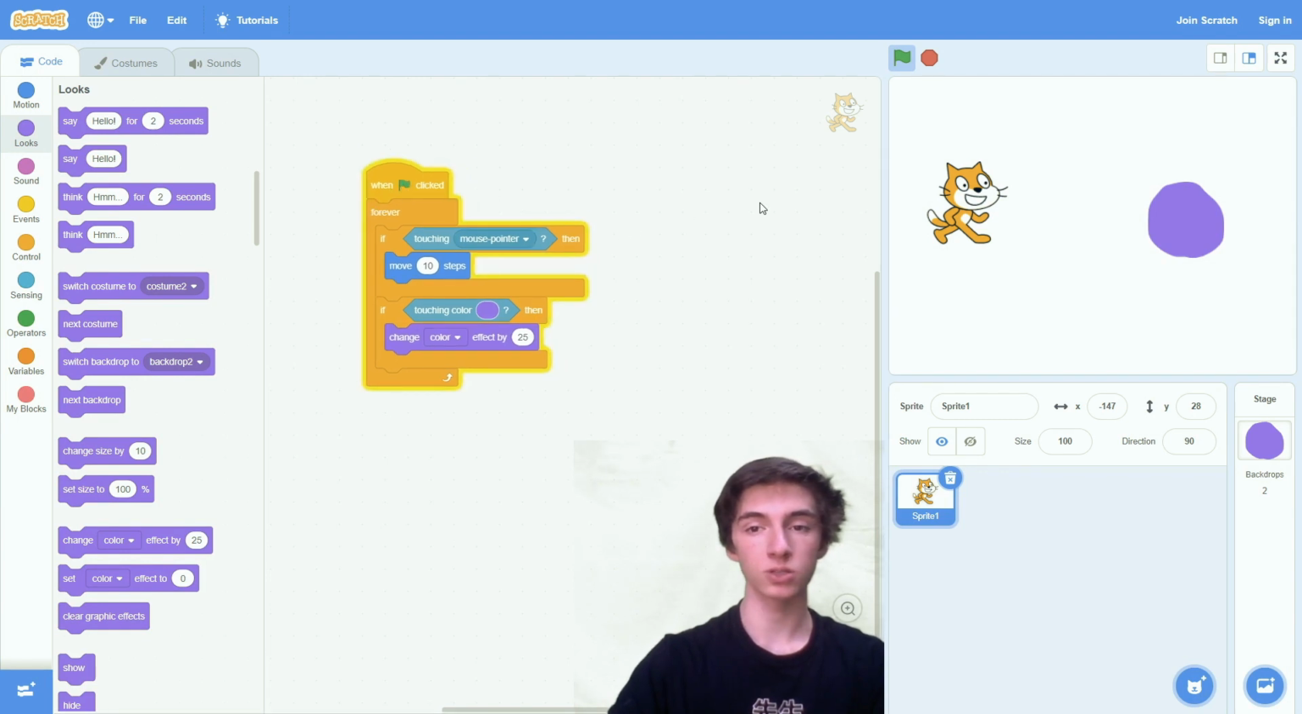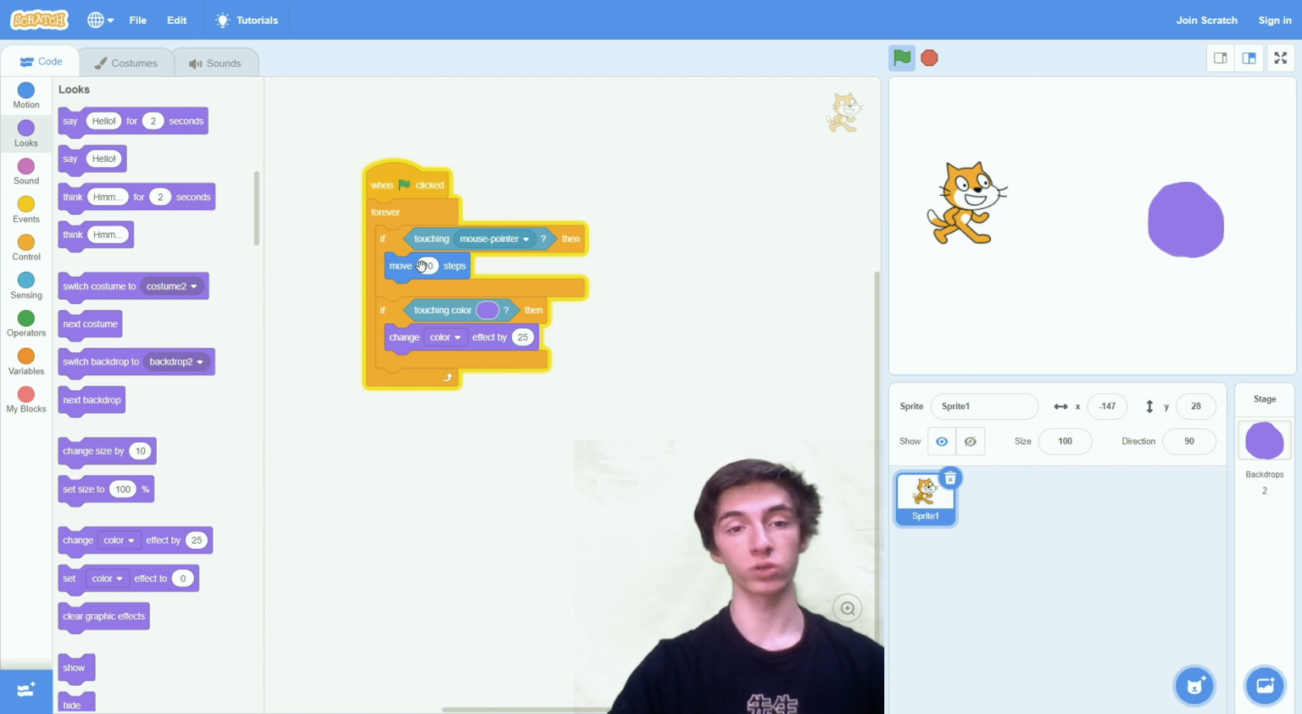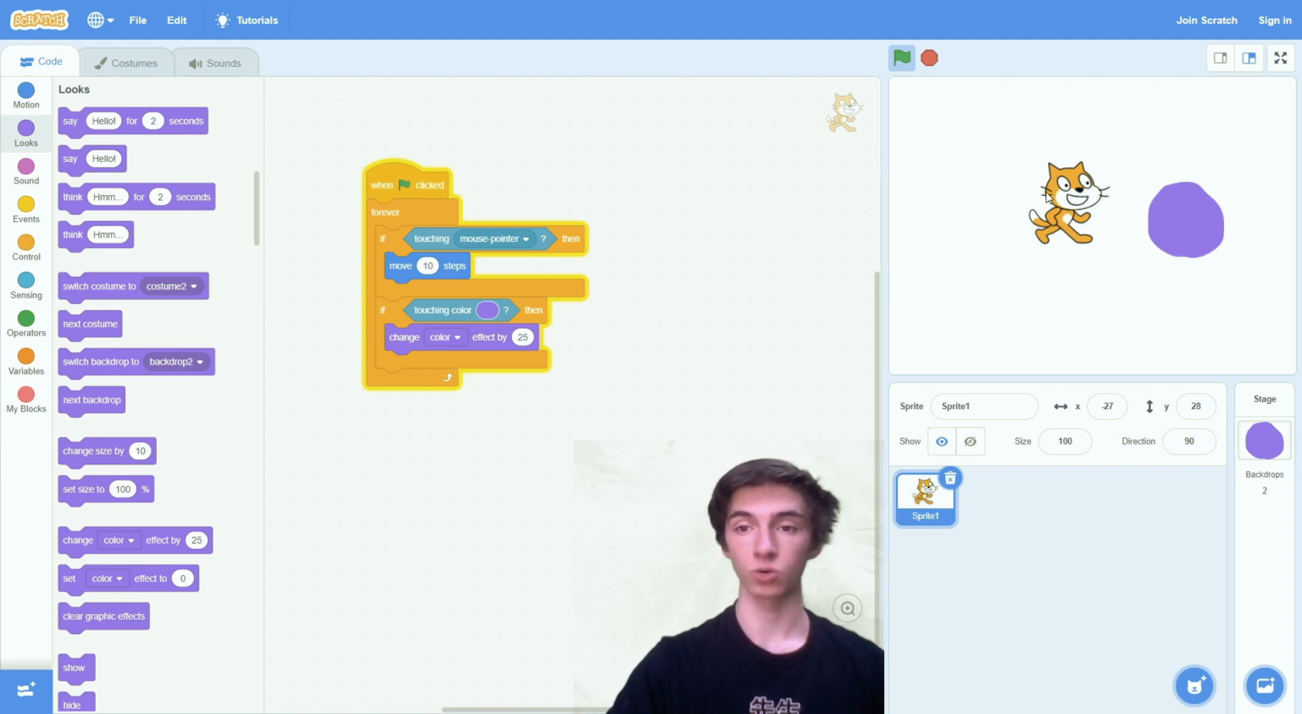Now what this says is when I start the game and click the green flag, we're going to forever check if the cat is touching the mouse pointer, and if the cat is, then we're going to move 10 steps. But if the cat is touching the blue dot, we're going to have the cat change its color effect. So that looks something like this. We move the cat into the dot, it starts changing its color effect, and then we can move it out of the dot and it stops changing its color.